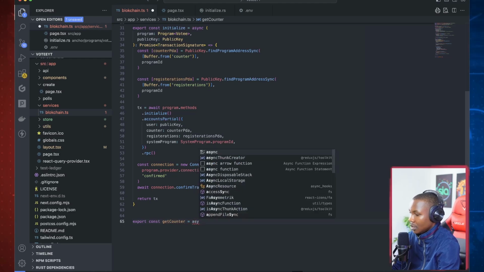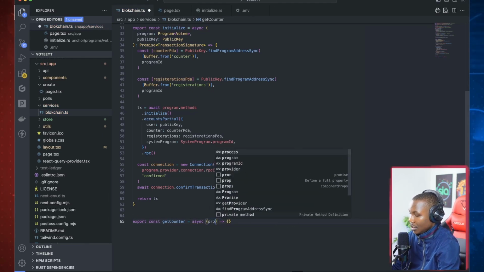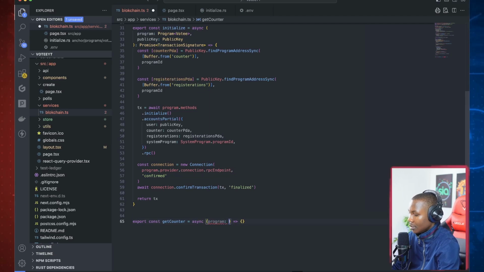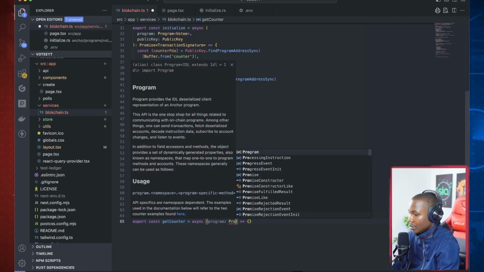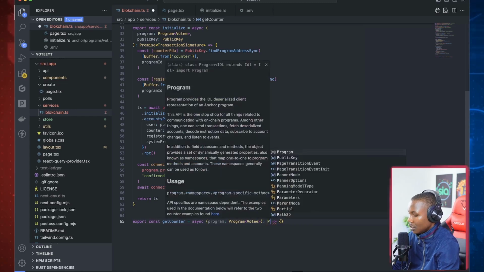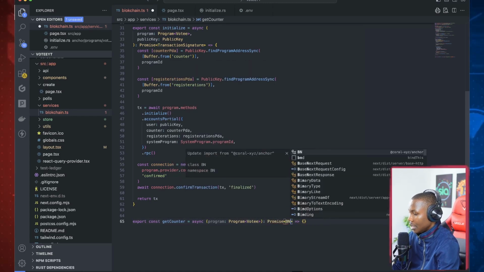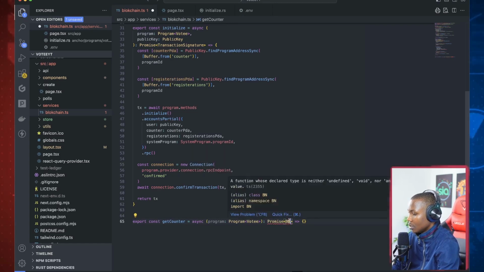Okay, and it's going to be an asynchronous function, and this is the skeleton of the function. Now this function is going to need a program, like always. Type of VOT, and that's all we need, and it has to return a promise that is based on this bn. This bn is coming from this Cora.